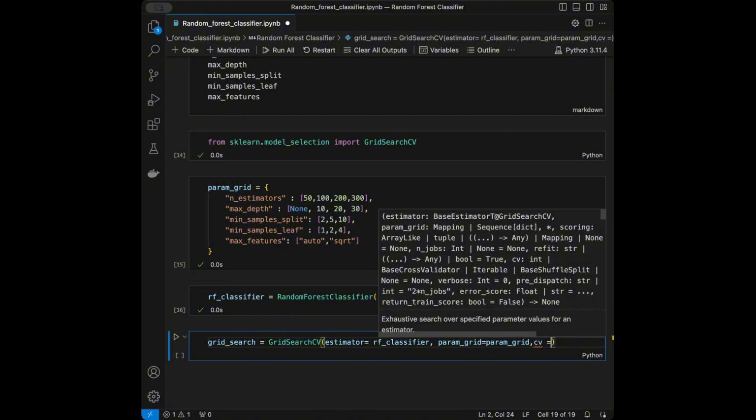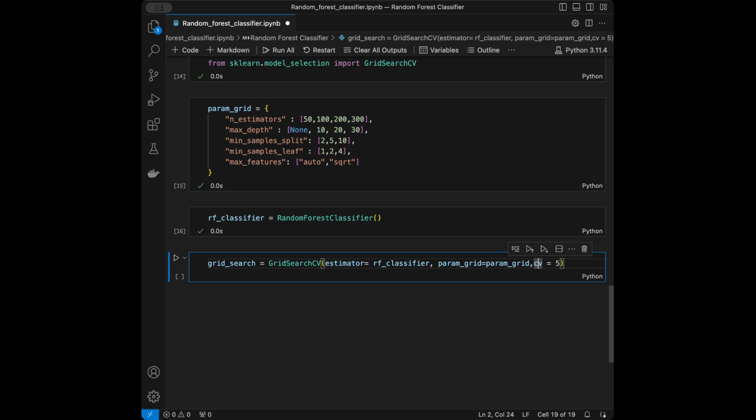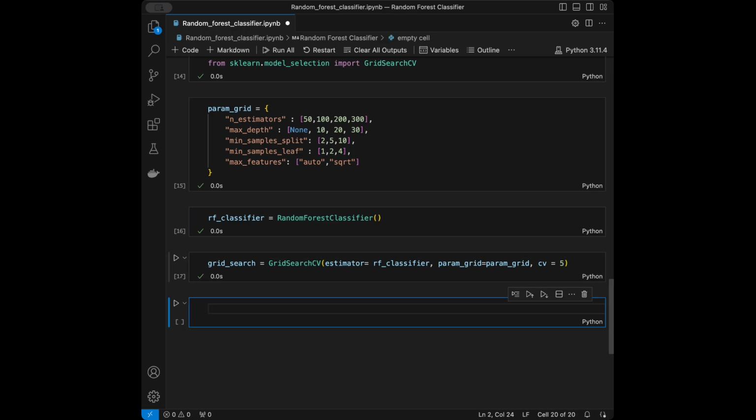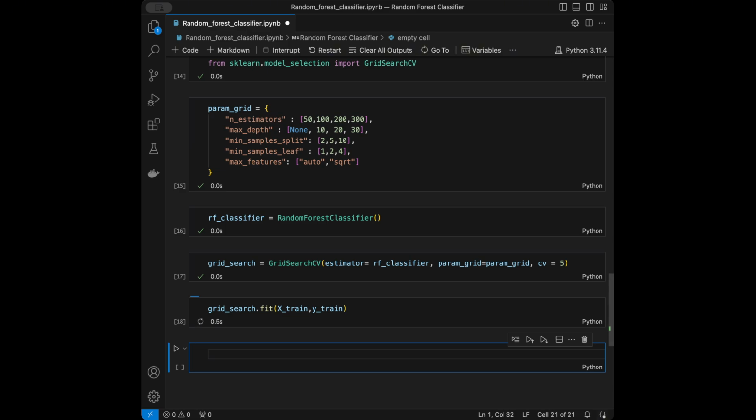as 5. So this means that we are going to split our data into 5 folds and try them one by one. I have a tutorial on cross validation. You can check the tutorial for learning about it more. And now what I'm going to do is I'm going to set this, then I'm going to say grid search dot fit x train and y train. So I will be training my models.